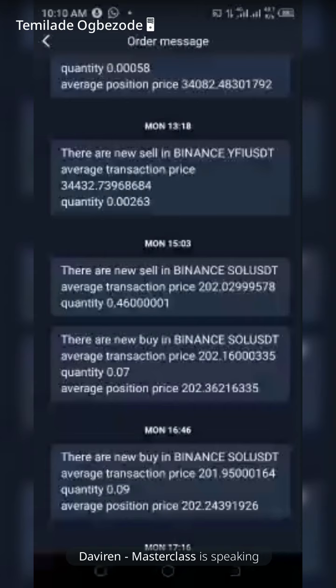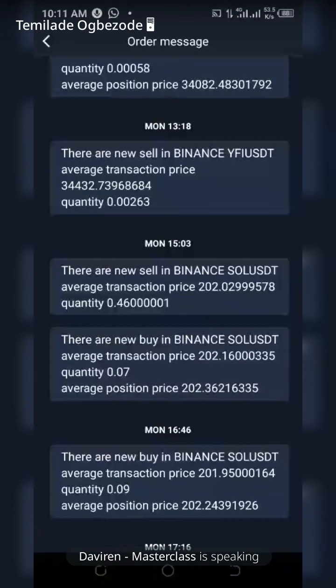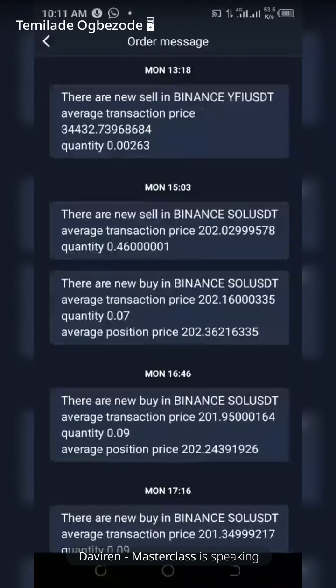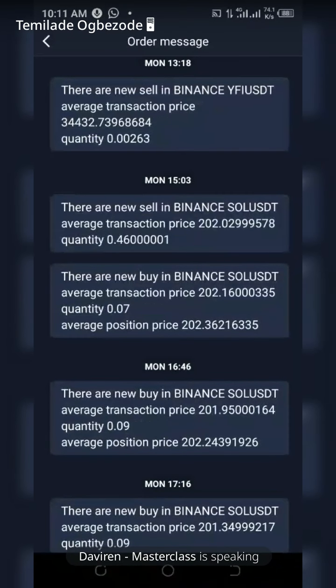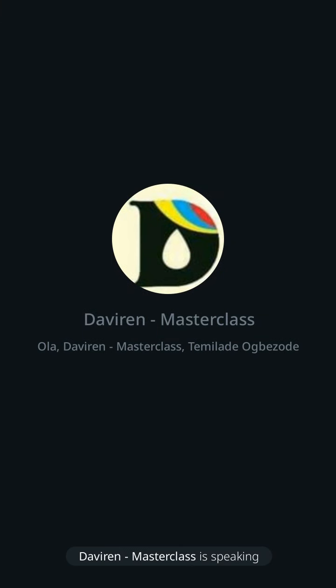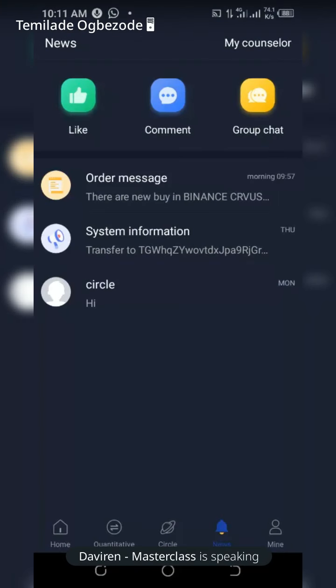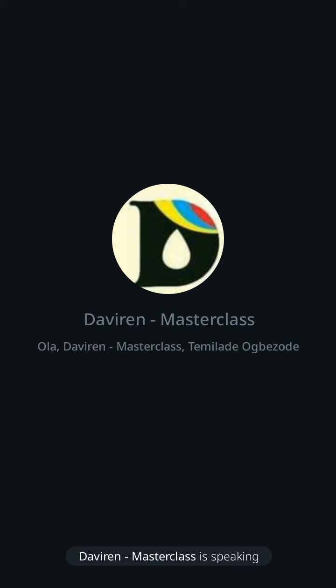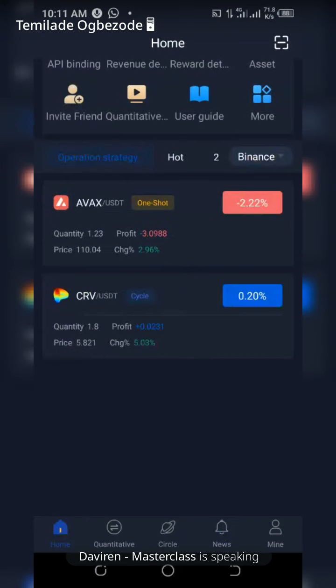Then the second option is this. Madam Tenny, go back to your own page. That's the first way to get that. Then the second option is this. Now you can see she's trading two coins, AVAT and CRV. If you want to know from AVAT, click on AVAT.